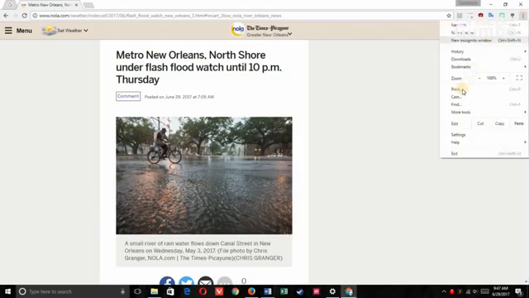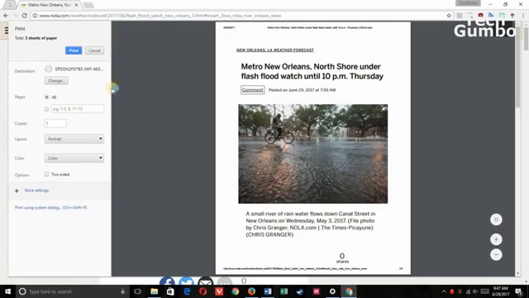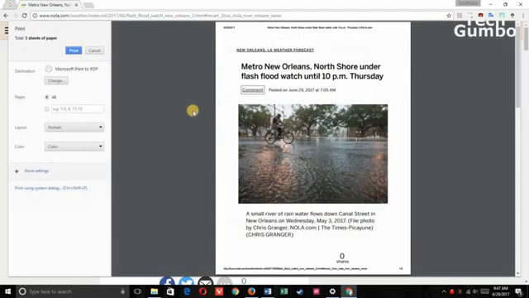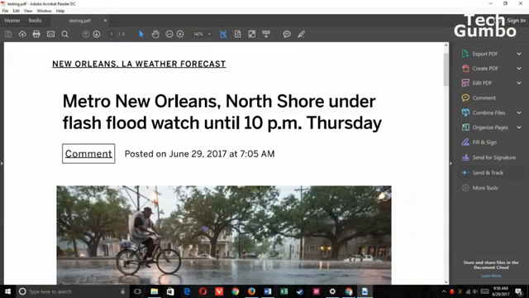So I'm in Chrome, I'll select Print, and select Change, then select Microsoft Print to PDF, then select Print, and you'll be able to choose where you want it saved. And this is what the saved document looks like.